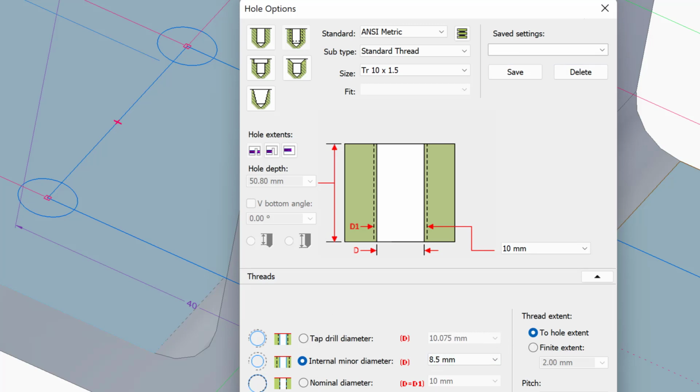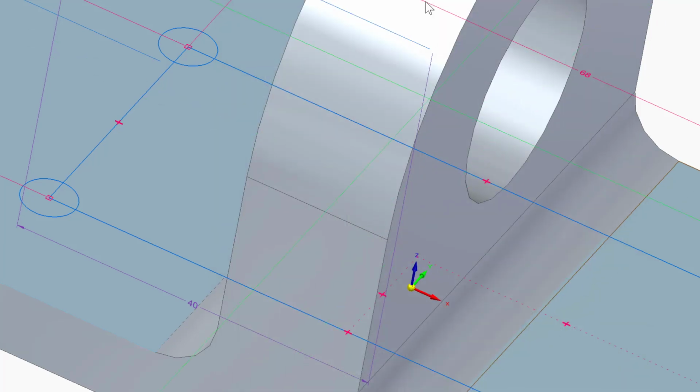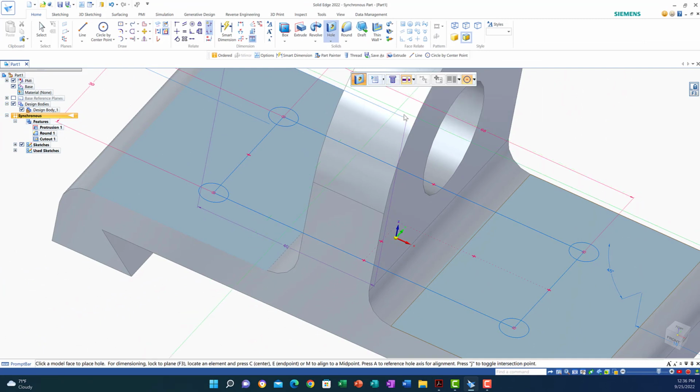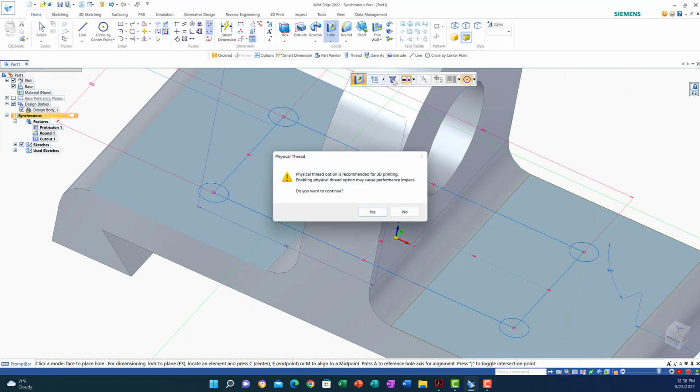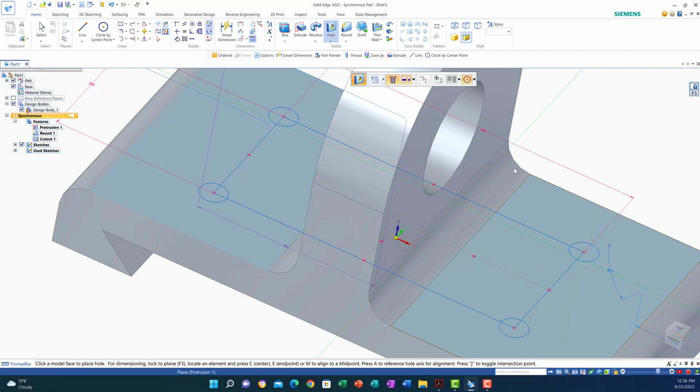I'm going to say everything looks fine now. Okay, so now I'm going to say okay. I also want to show the thread. So when you click on this one, physical thread, I'm going to click on this one and say yes, accept it. Now if I go here, you see this is the thread.